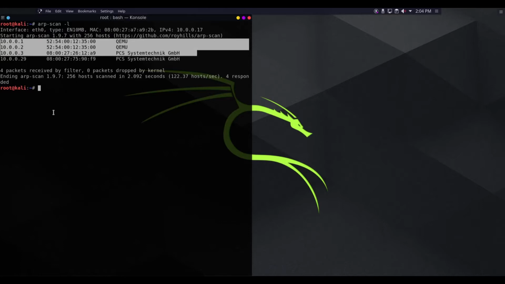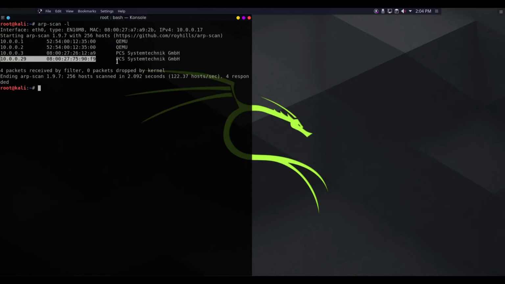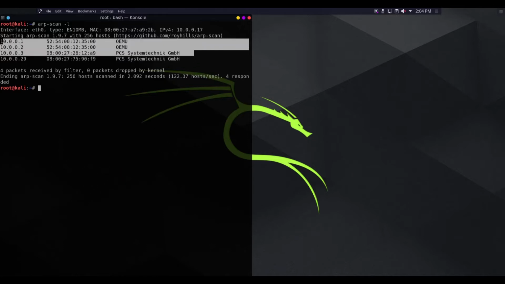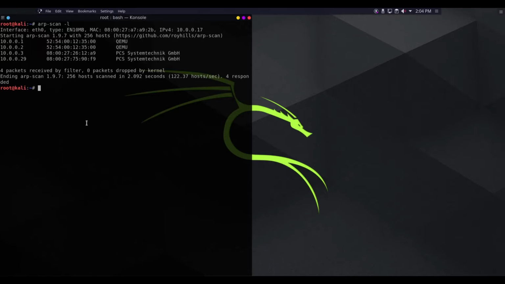Okay, taking a look here, I have 10.0.0.29 as my only eligible system. I know this because 10.0.0.1, 2, and 3 belong to VirtualBox. One is a DHCP server, one is the default gateway. So by process of elimination, 10.0.0.29 must be the only system out there. Okay, let's go ahead and go through another one here.